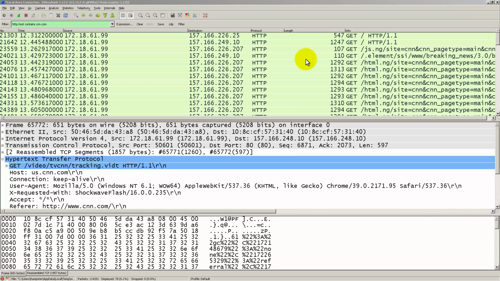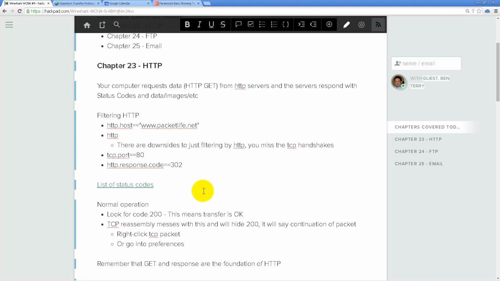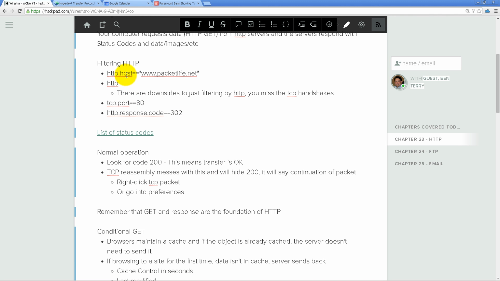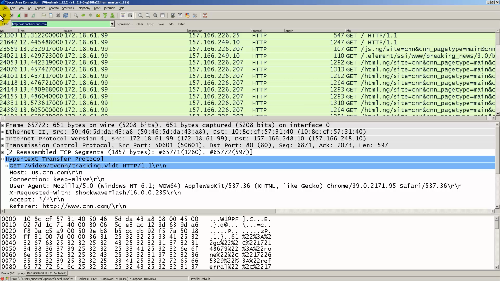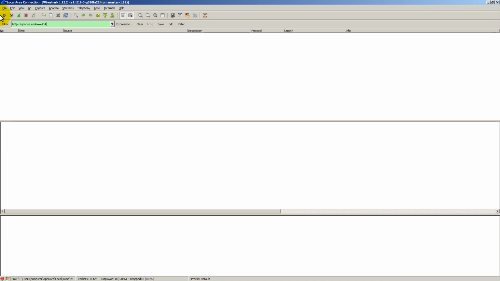And we'll get out of there. Let's go back to our hackpad and see, we did the host filtering, some port filtering. We looked a little bit at the status codes. Let's see if we actually got any 404 errors. So http.response.code = 404. Anything there? Yeah, probably nothing because we didn't actually get any errors popping up, so that would make sense.